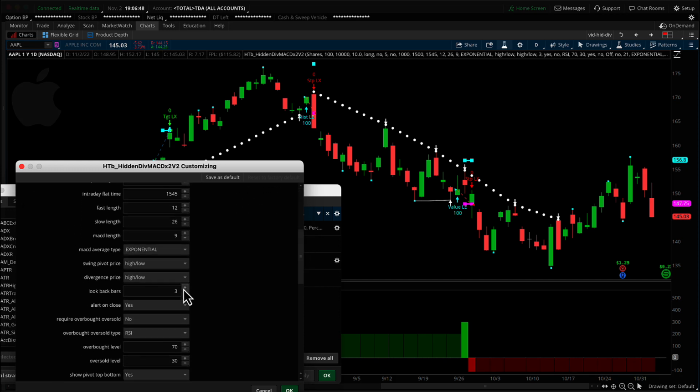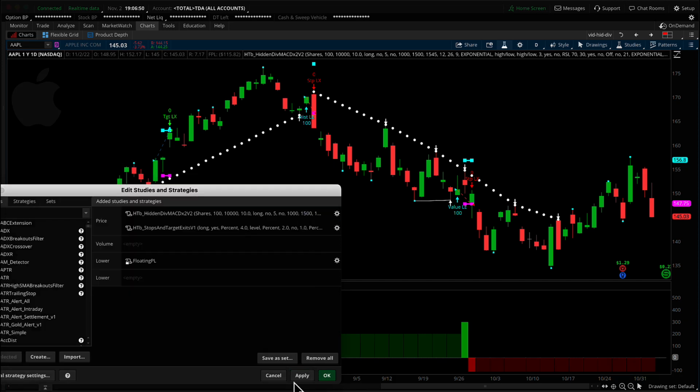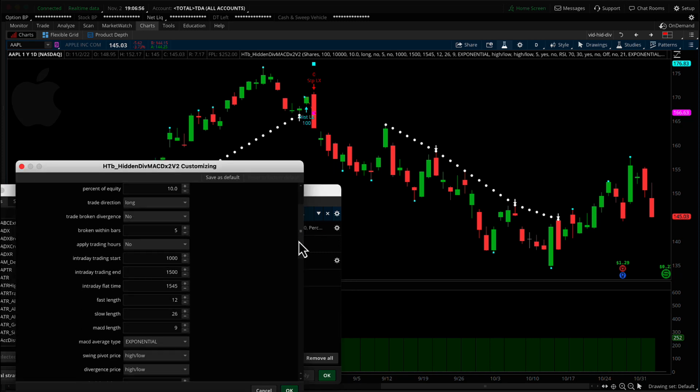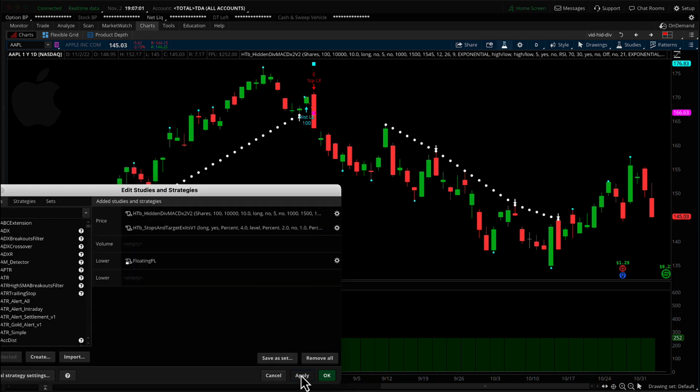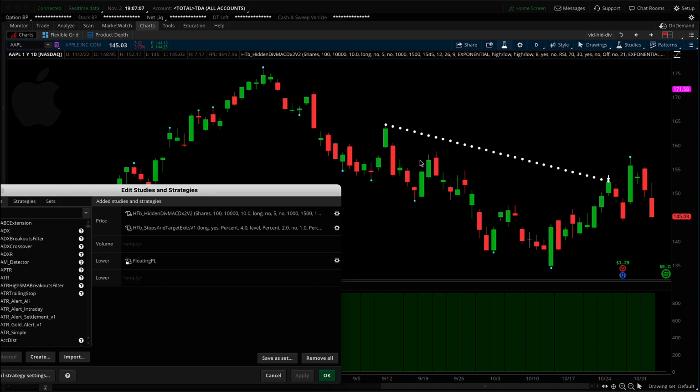We can increase that value again from 3 to 5. And then we can change it back to the original value of 8. So you can see that the look-back period is impacting whether or not swing high-low pivots are measured between these 2 points. The lower value of the look-back bars means that the code is able to detect swing high-low pivots in between these longer structures.